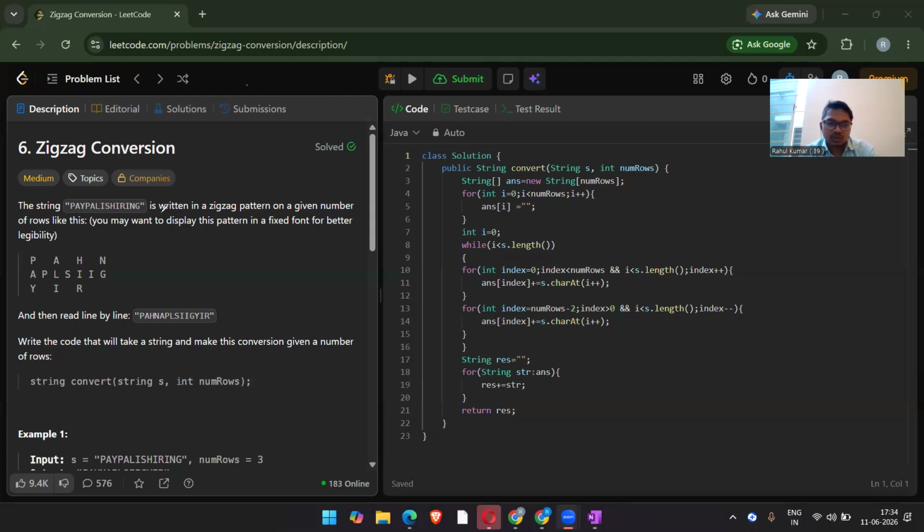It is written in a zigzag pattern on a given number of rows, like this. As you can see, we are given one string, which is written in a zigzag pattern. As you can see here, this is the representation of the zigzag pattern. This particular string is written in a zigzag way.